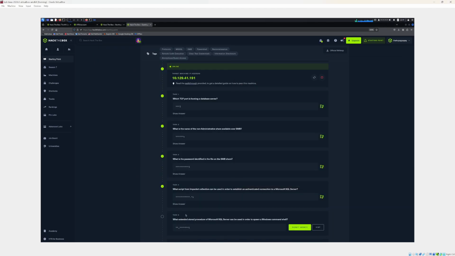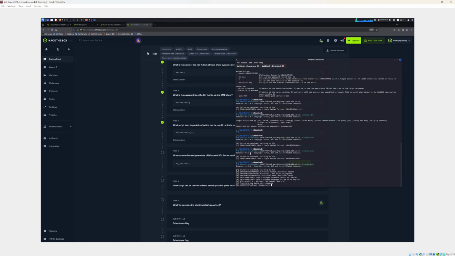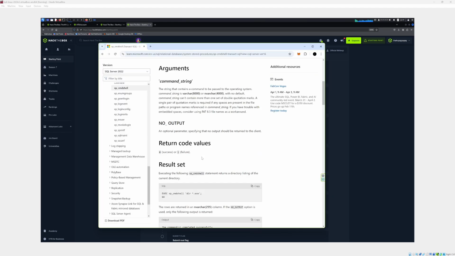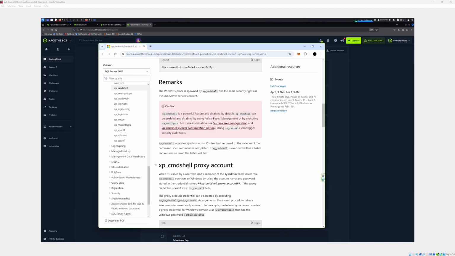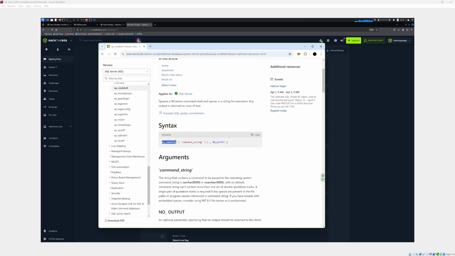An extended stored procedure of SQL Server can be used in order to explore the Windows command shell. So the answer is this, the SQL command. If I find, where is this? Here we go. And then you can see this is how it does the command string.